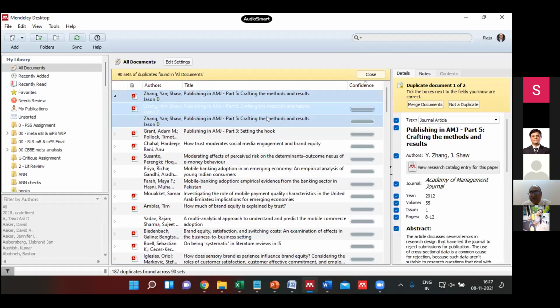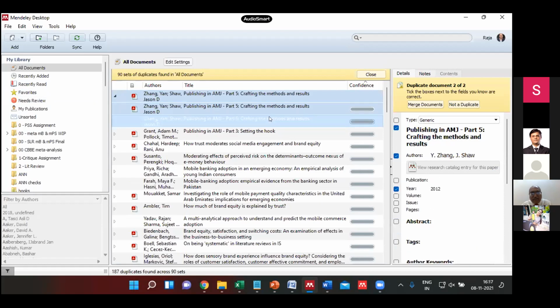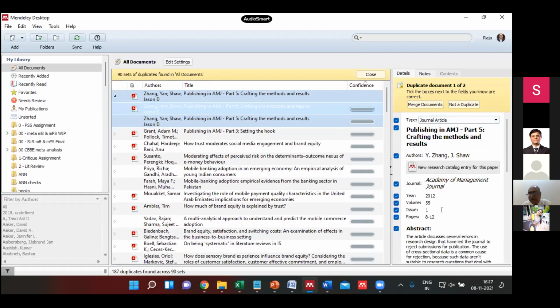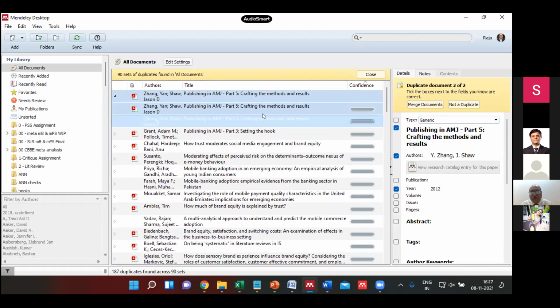Not much of a difference between the two. In the second one, there are some missing entries. In the first one, it has got all entries, but there is no conflict. Conflict could happen if for a particular entry, the data is different. That becomes a conflict. Missing information is not a conflict here.